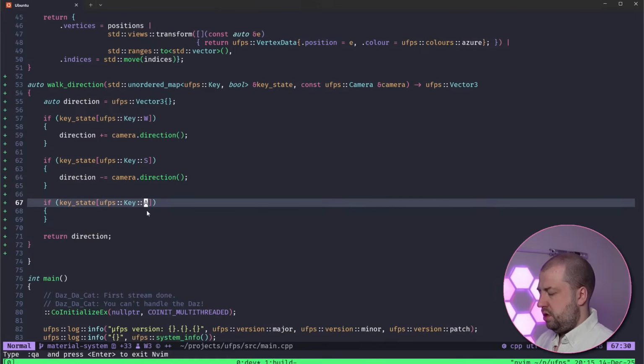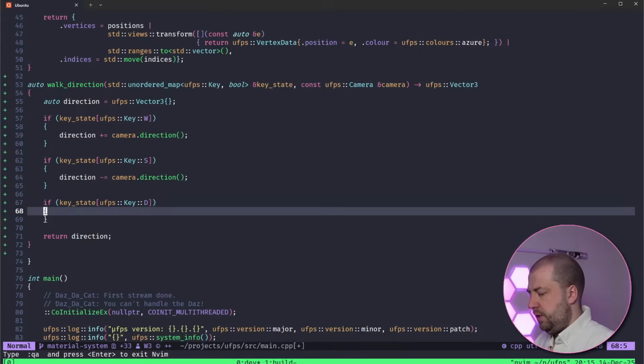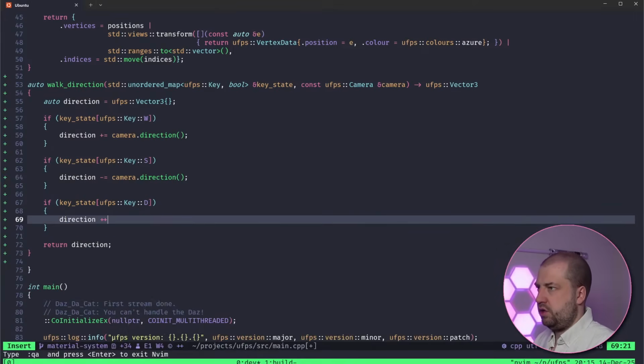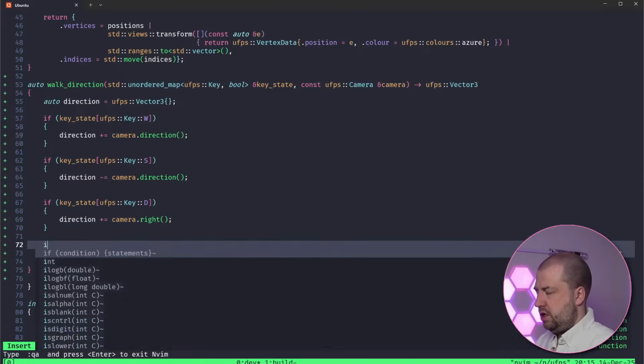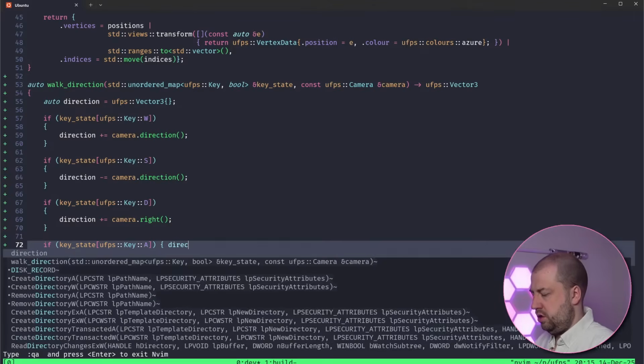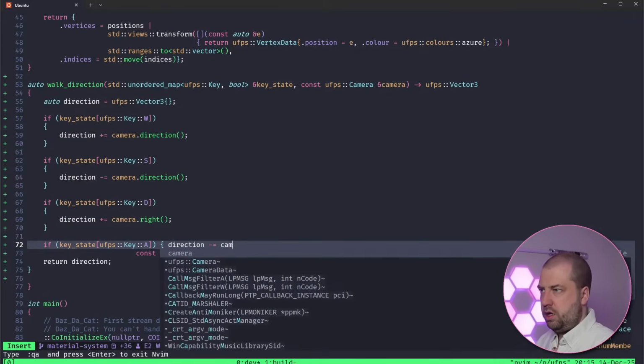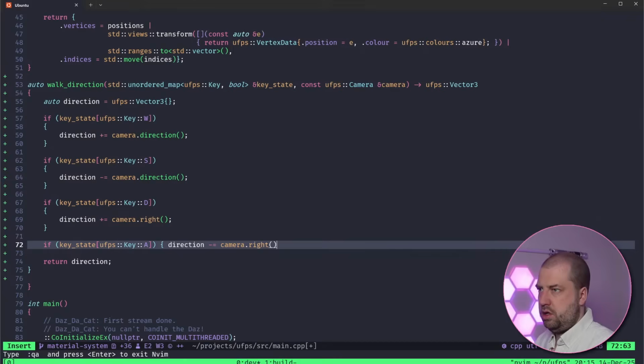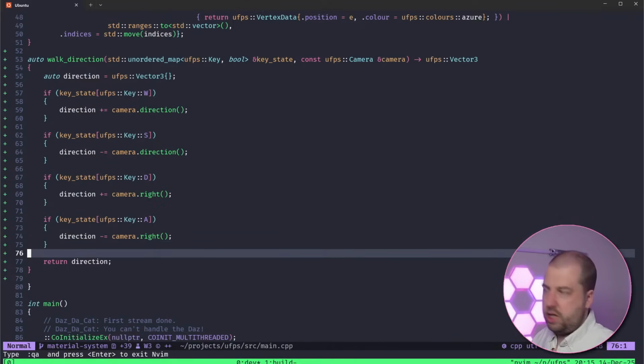So D will be direction plus equals camera dot right, and then if key state UFPS key A, direction minus equals camera dot right. It's already open source, yeah, you can check it.